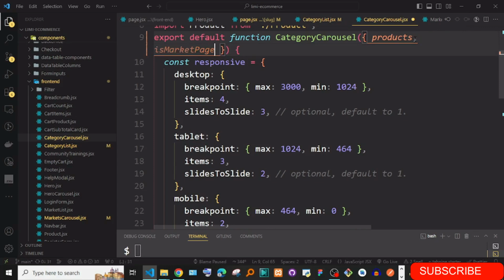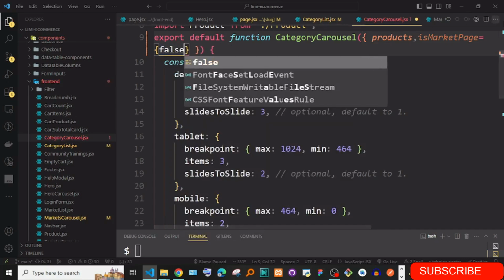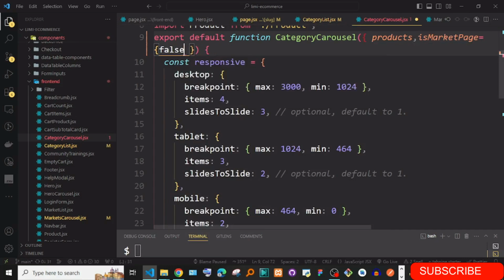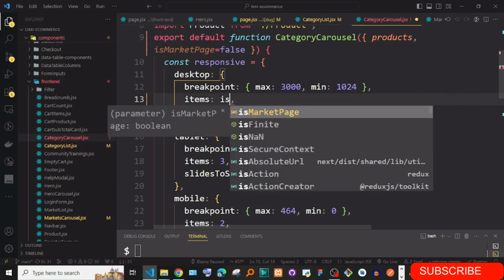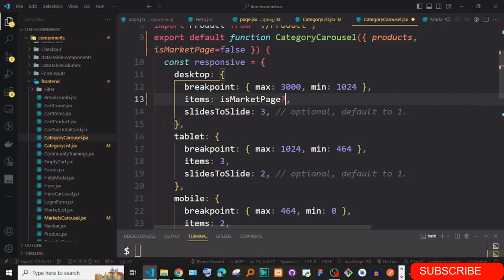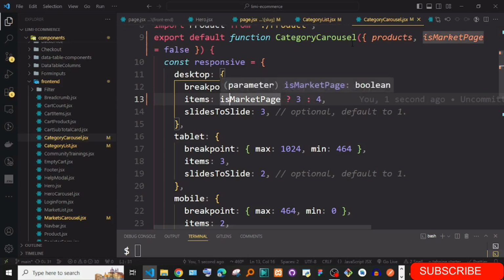Okay, and by default let's set it to be false. Just select that. I'm just going to set it false by default, and I'm going to come in and say if is market page, if market page is true, then we can do something like this. If the market page is true, we show 3 items, else we can show 4, something like this.